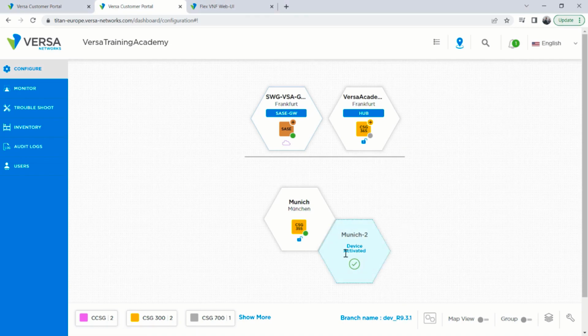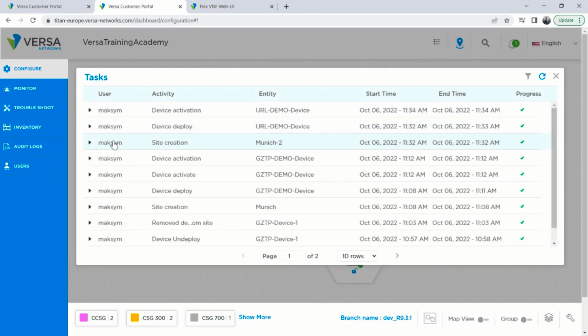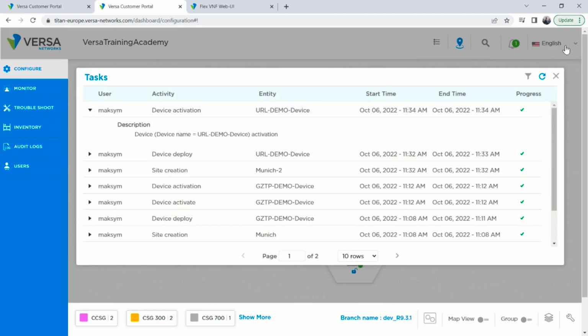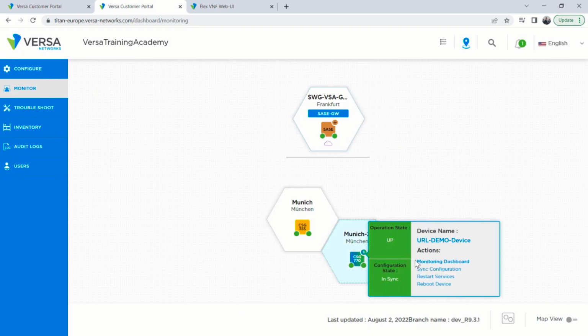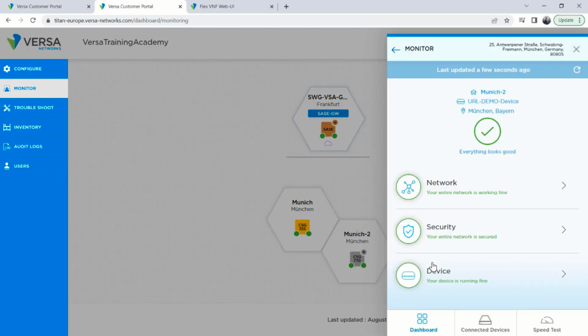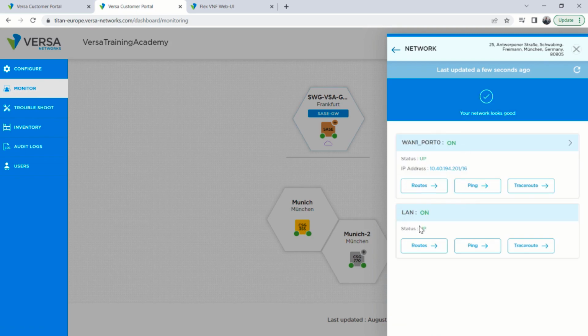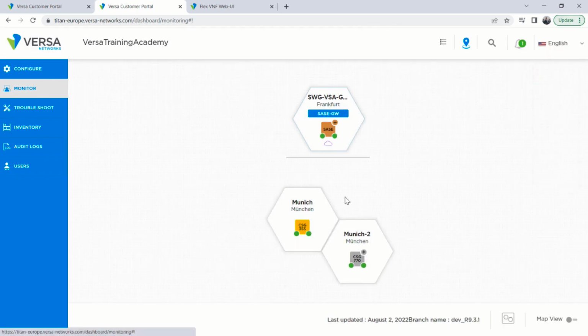Okay, so device is activated now. Let's see task list. Activation is successful. Let's go ahead and see what is on the monitor. I click on monitoring dashboard and I see everything looks good. Network is up, device is reachable.